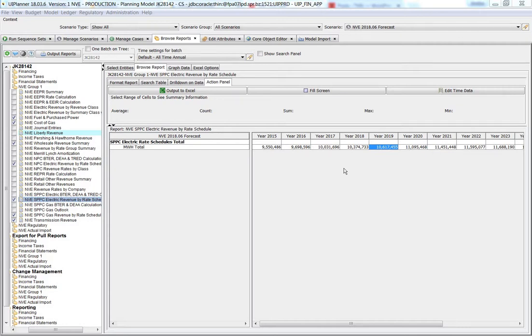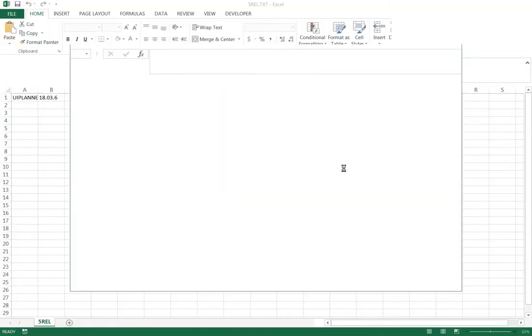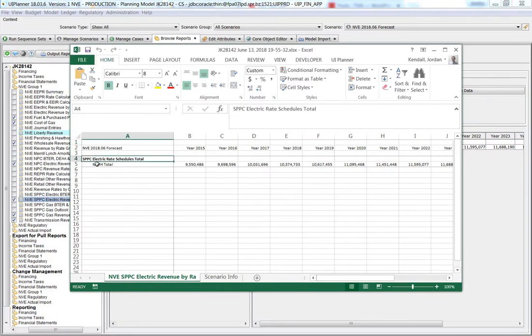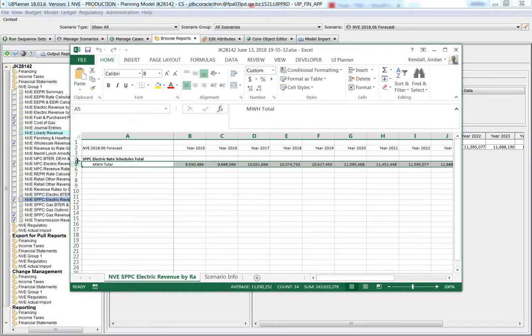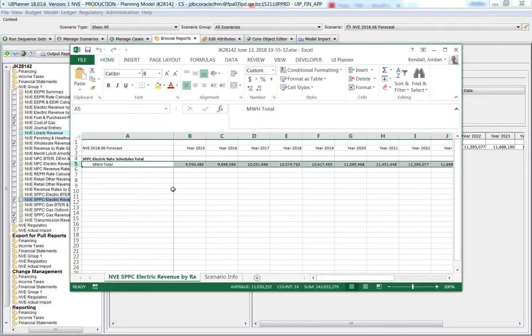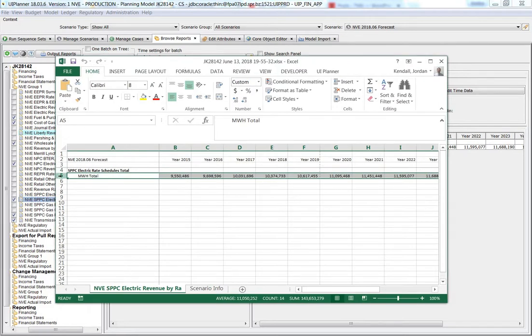So when we output to Excel, you'll notice that we lose all that detail. We won't be able to tell what particular entities made up this number. So just a caution to the wind here, that if you try to do the total, even though it has the drill down in the UIPlanner, you're going to lose that when you output it to Excel.